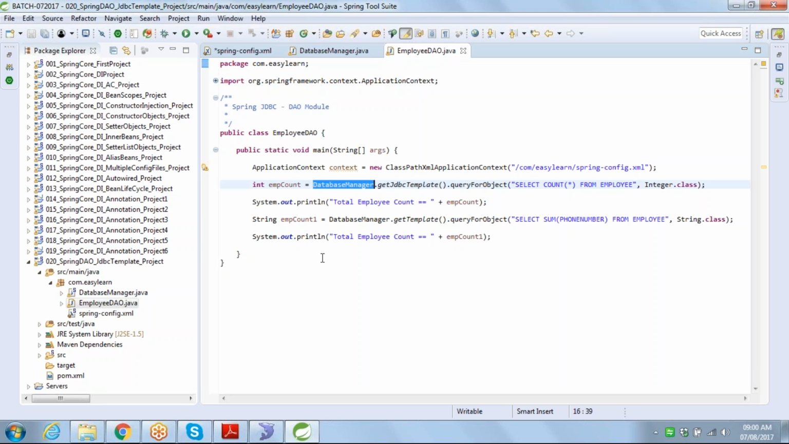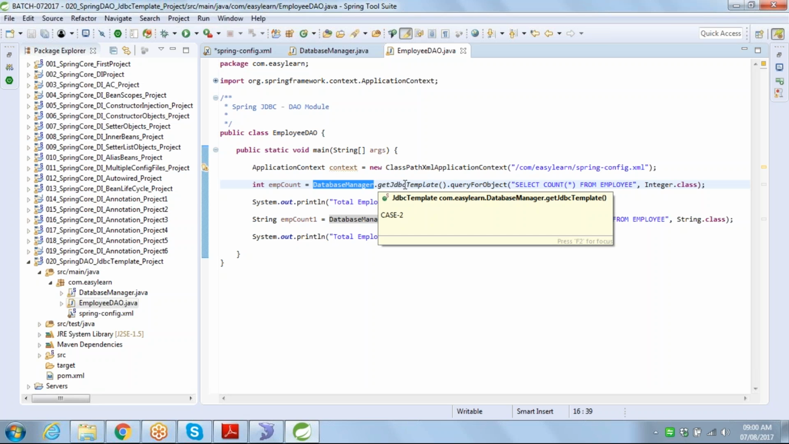And suppose you have not injected it, but you want to call it. So simply, I'm loading the Spring configuration file as usual, right? And once I load the Spring configuration file, simply database manager.getJdbcTemplate means it will call the case 2 approach, the second case, right?